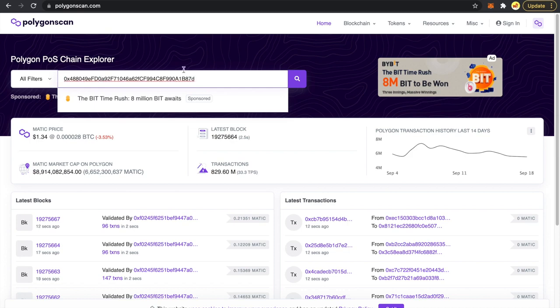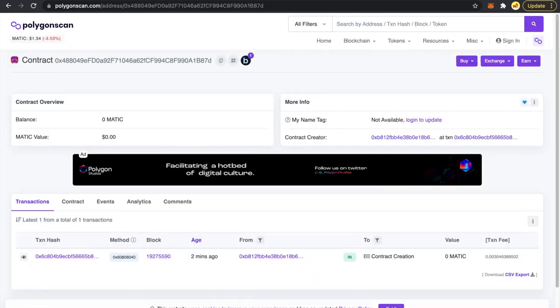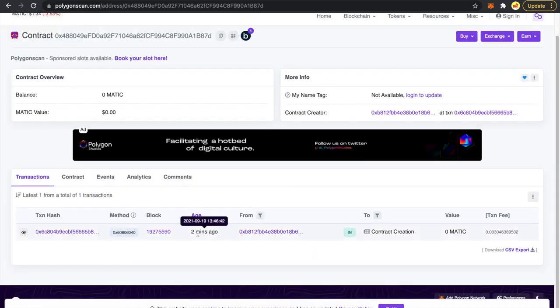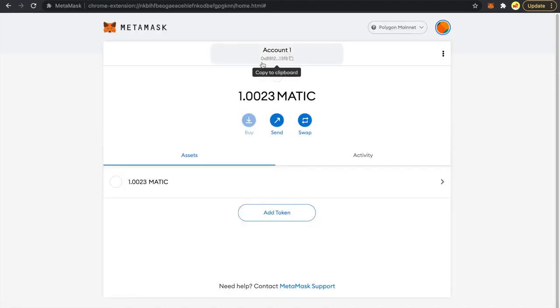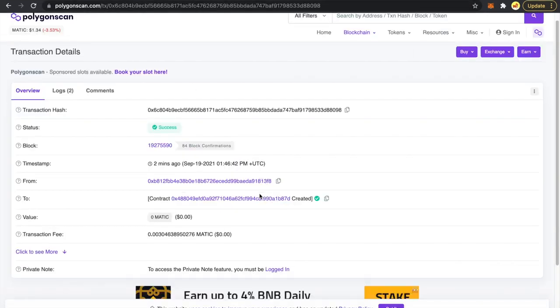Okay, so this is our deployed smart contract. Let's check it out. See, you can see 2 minutes ago the contract was created. Let's check it. Okay, so this is our from address. If you take a look at this address 0xb8, you can see this is indeed our wallet address. This is the contract that got created.